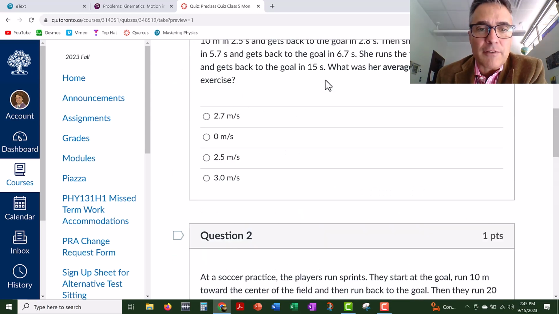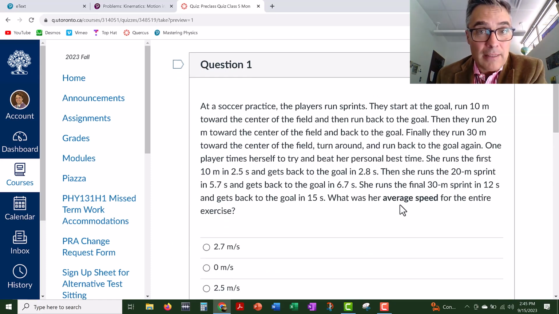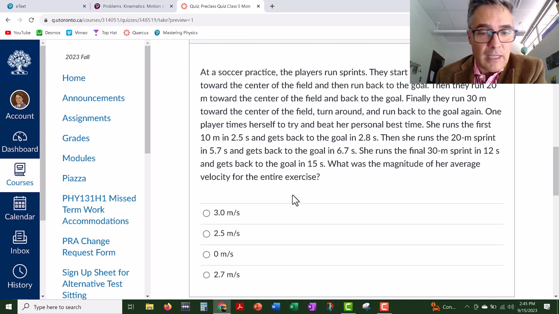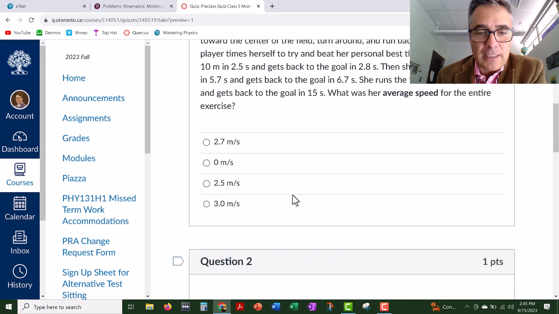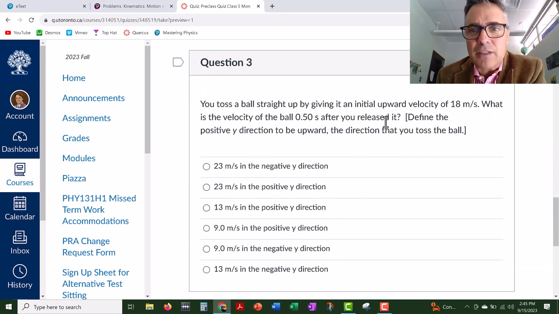And the big difference here is the difference between average speed, which is the path length divided by the time interval, and the magnitude of the average velocity. The average velocity is the displacement divided by the time interval. So there's a difference between path length and displacement there, so that's important. Question 3 is just asking about an actual numerical problem. You're given an upward velocity of something that's in free fall.